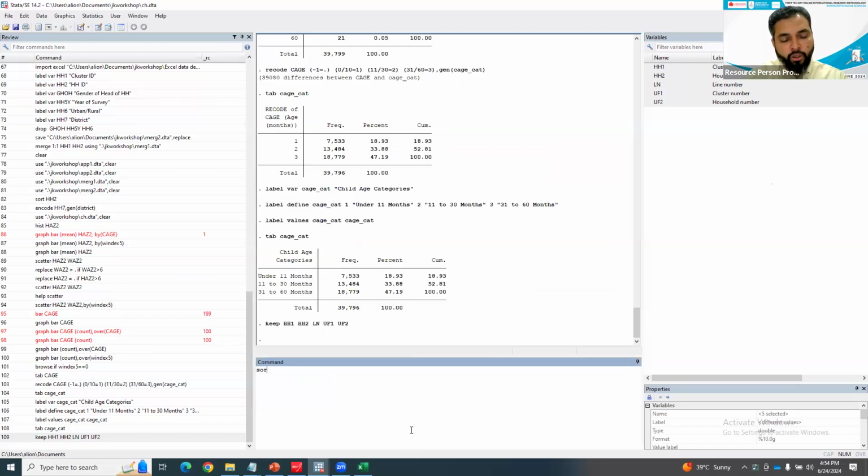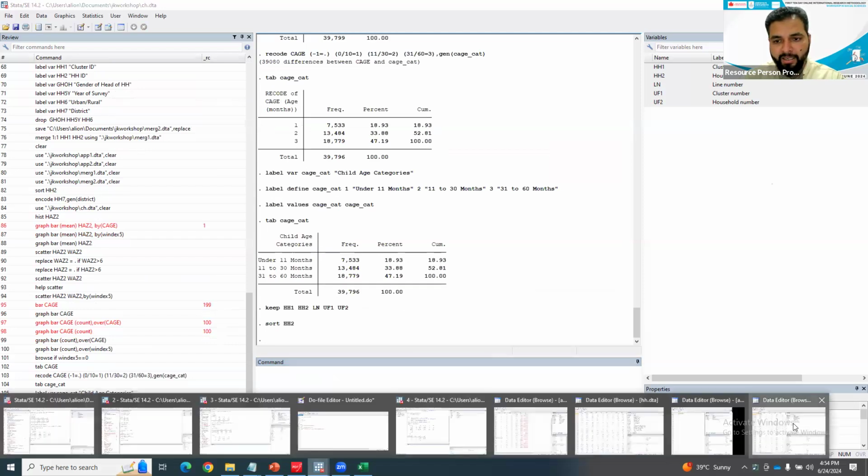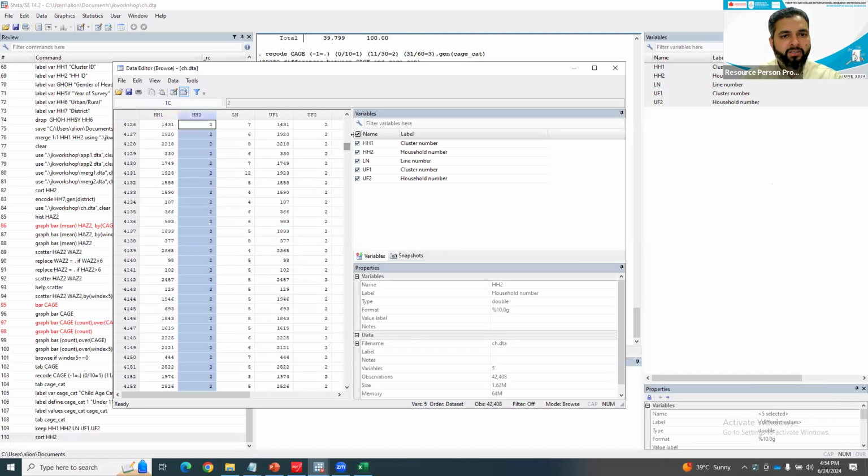So I could say sort HH2. HH2 is the household ID. I just do this and then look at the data again. Now you see that it goes from 1, then it's 2. I'm looking at this column right here. Then it's 3, and then it's 4. So it sorted it in ascending order. So this is how sort works. Very intuitive, very simple.